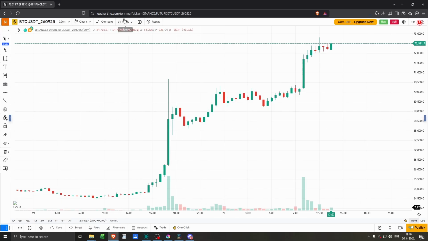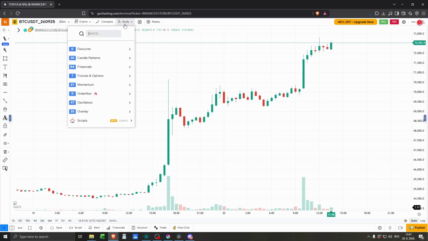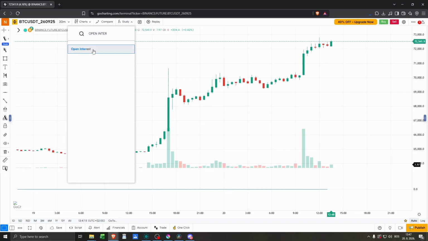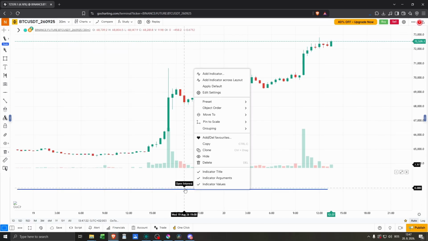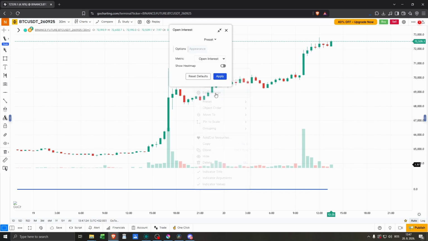And then in the top of the toolbar, you're gonna have study here. It says indicators. And then type in open interest. And this line is gonna be added here. This is open interest. Open its settings, so just right click on them. Then go to edit settings.